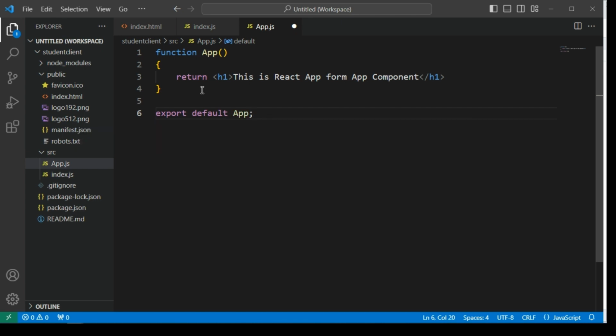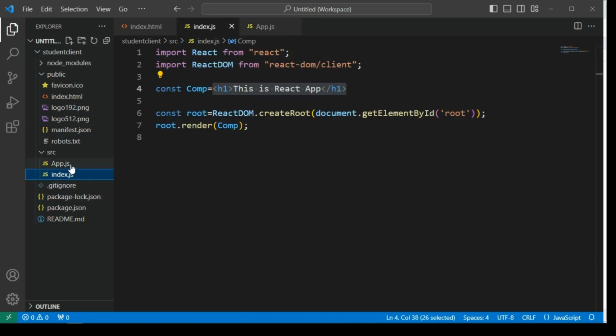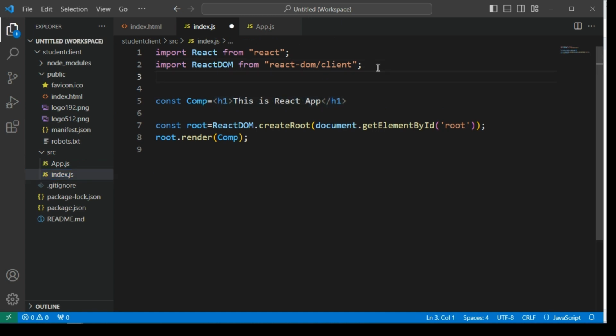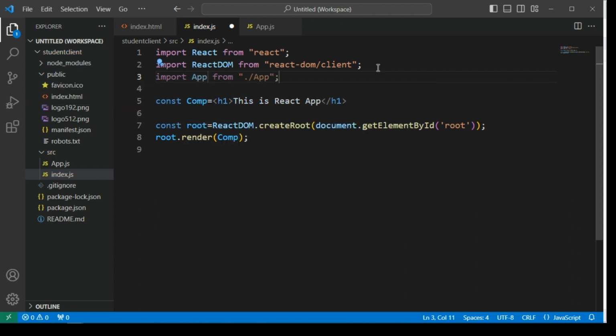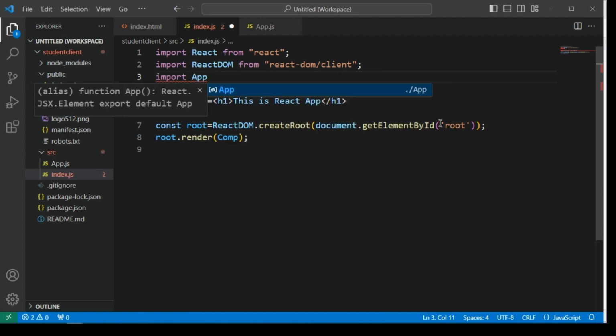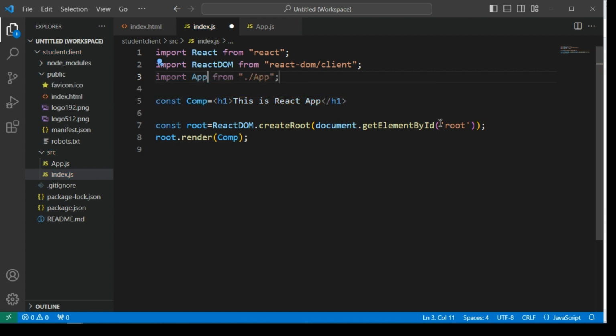Now we have to import this app.js in the index.js. For that we have to import App. Just click enter and automatically that will be imported. Just type App, you can see the suggestions. We have the first suggestion as App, so just click enter. Automatically it will be imported from the /App.js file. We don't want to mention app.js, it automatically considers it is an app.js.